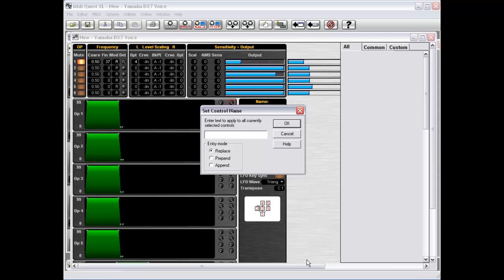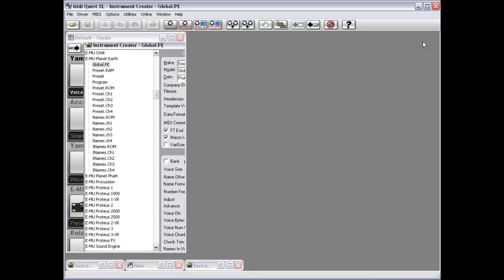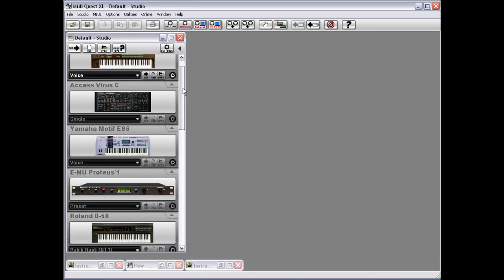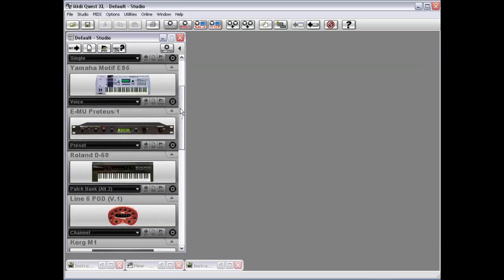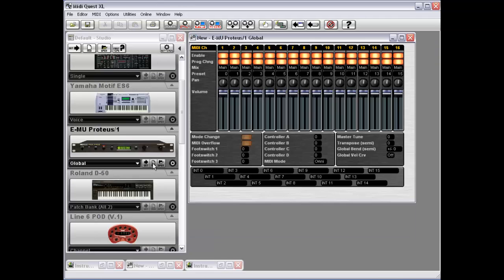And then there's an option called Name Entry. Now, this can be extremely useful for assigning names to controls, particularly in a combi or performance type editor, a grid. Now, let me bring up a grid type editor. Now, here's one.